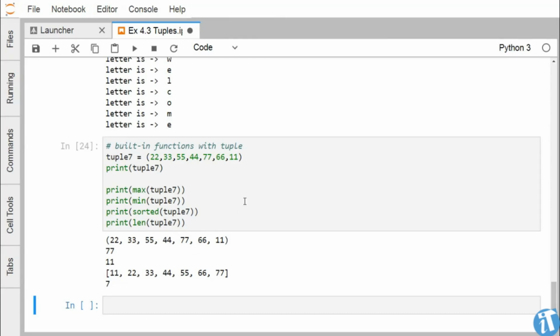So in this way we have discussed what are the different operations, what are the different inbuilt functions with the help of which we can operate on a tuple, and also the difference between the list and the tuple we have discussed in this session.